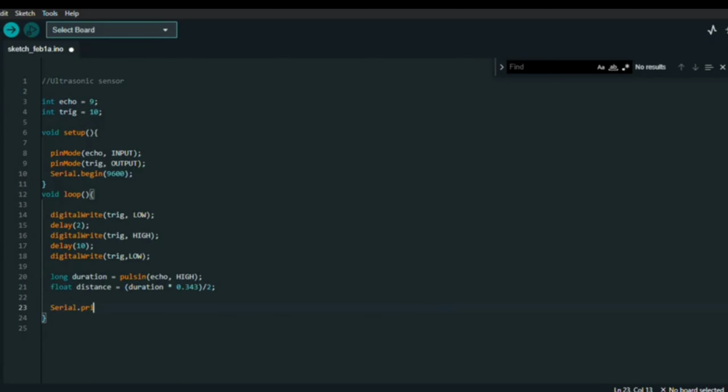This line prints the text distance to the serial monitor. It's like labeling the information we're about to display. Finally, we print the calculated distance to the serial monitor. This is the actual distance measured by the ultrasonic sensor.